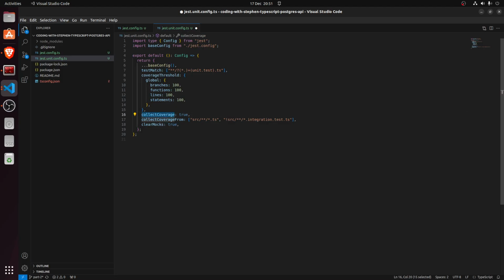Next up, we've got a command that says we should be collecting our code coverage and making sure that the coverage thresholds are met. And then we've got collect coverage from, and there are two things in here. This one says everything within the source directory with the TS extension should be included. And this one says everything within the source directory that is tagged as an integration test should be ignored. So this means that we're not going to be trying to collect test coverage from an integration test file, which we won't be providing coverage for.